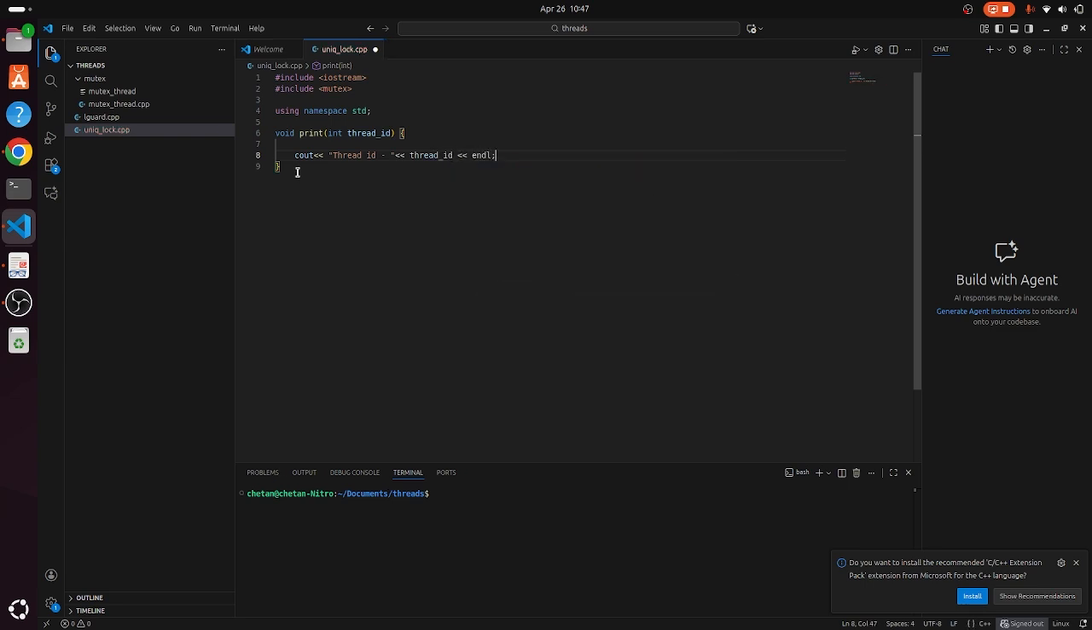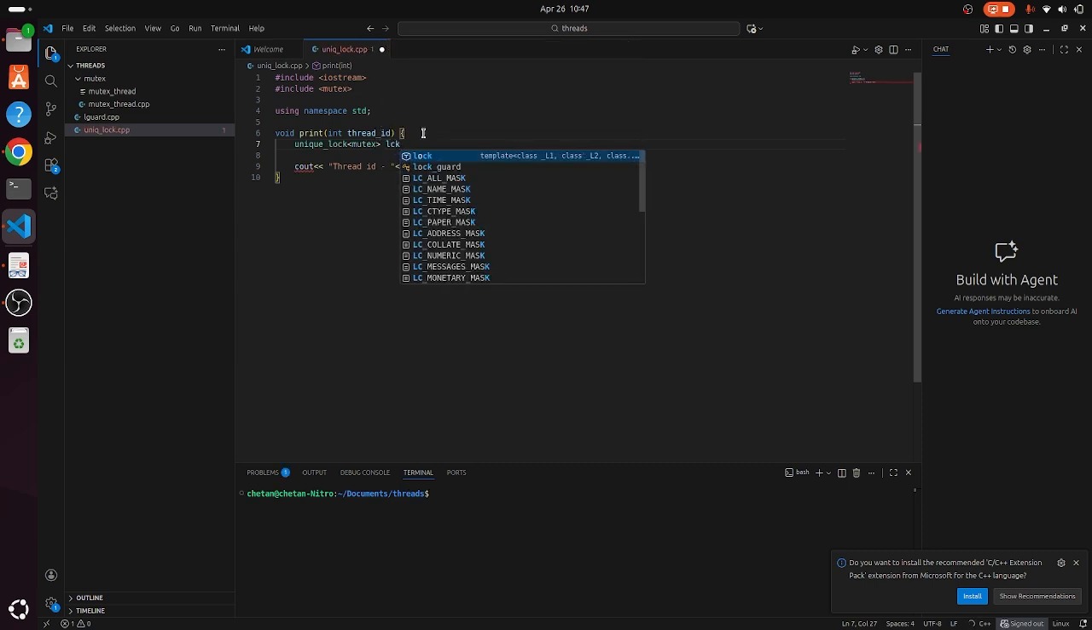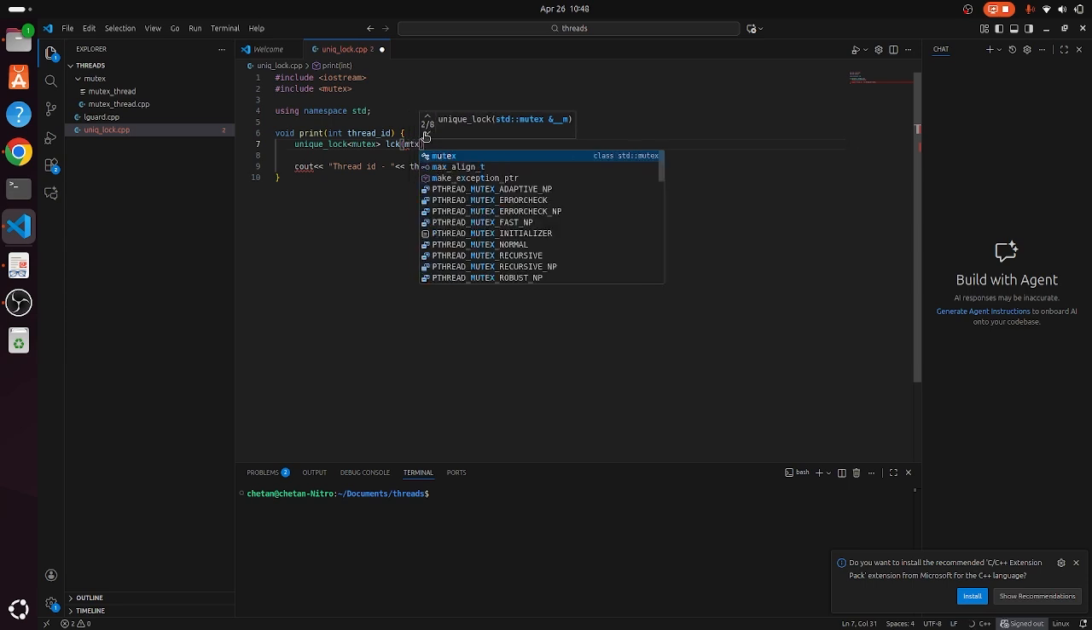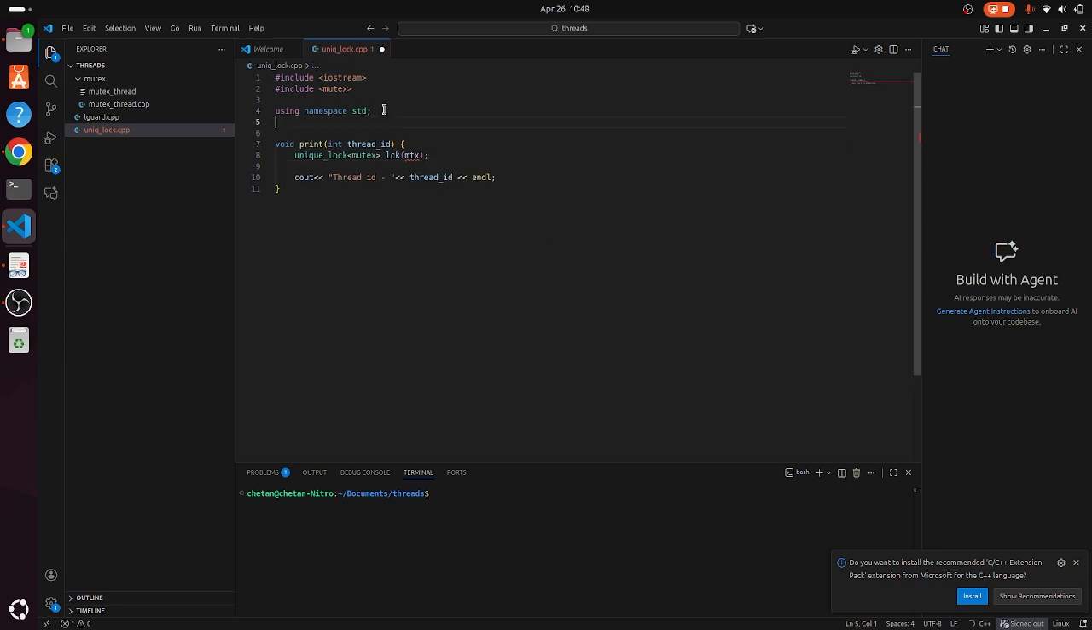Now, once this is done, we can see this print function is a normal function, but it is not thread safe right now. So earlier we used the lock guard. We can also use unique lock here. So I could have done unique lock, which takes a mutex. I'll give it a name lck and I'll pass the mutex. So till now we have not created a mutex. Let us create one. So mutex mtx. So we created a mutex, we passed it into the lock. So when the constructor is called, it will automatically get locked, and when it goes out of the scope, it automatically unlocks itself.